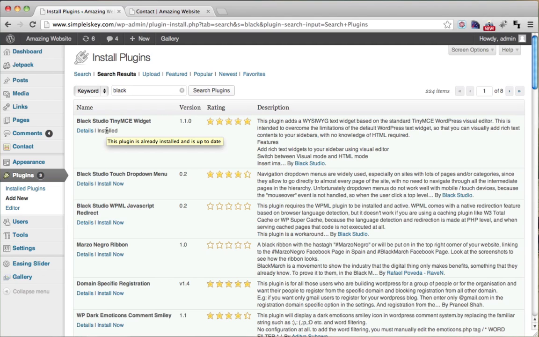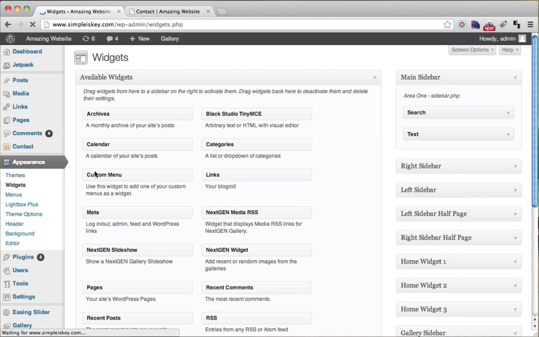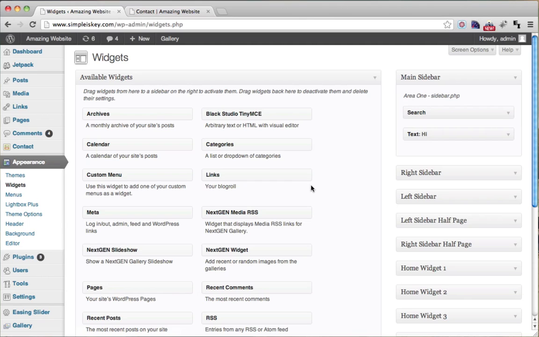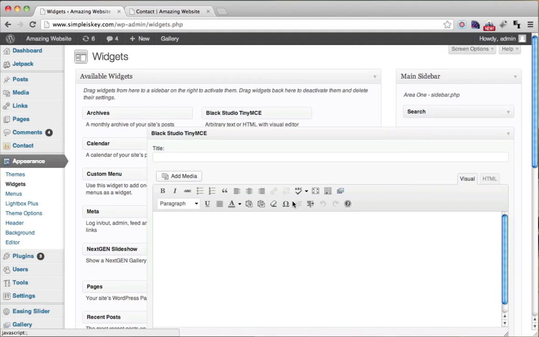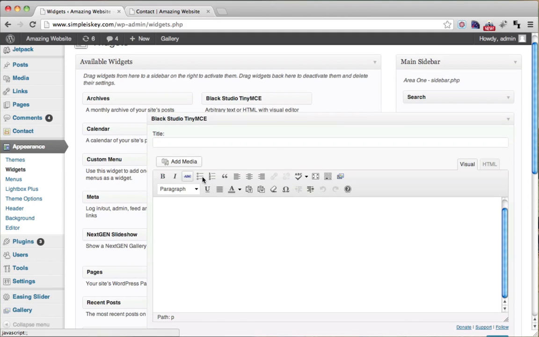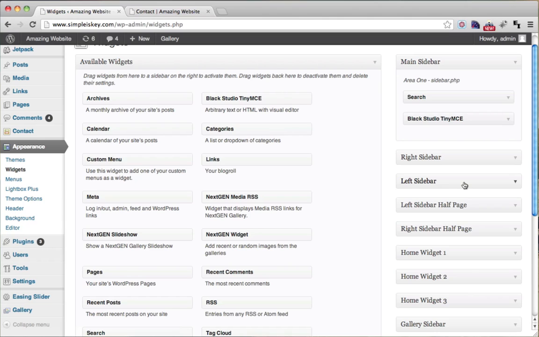So once it's activated, you go to Appearance and you go to your widgets again, and we drag in Black Studio Tiny MCE. Now this allows us to have the visual editor, so we can bold things and add graphics, whereas this regular one doesn't allow that. So we're actually going to delete this one. Alright, so that's pretty cool.